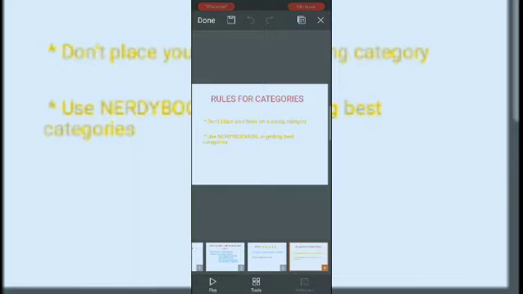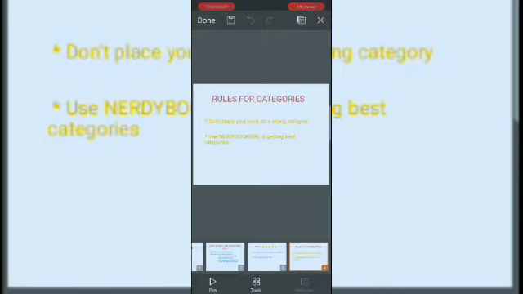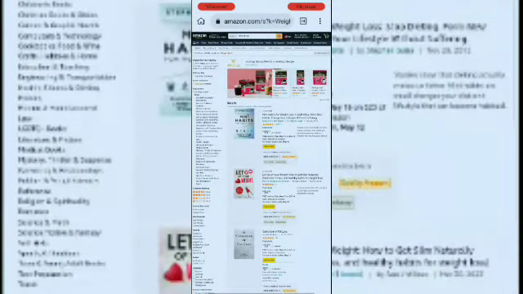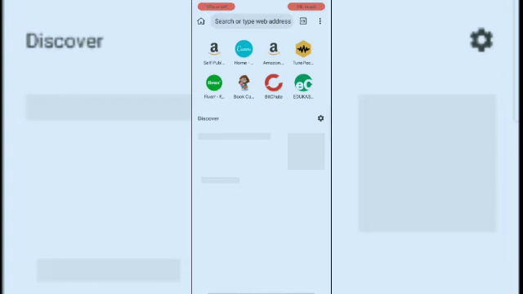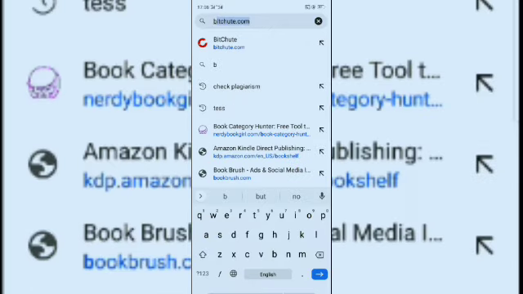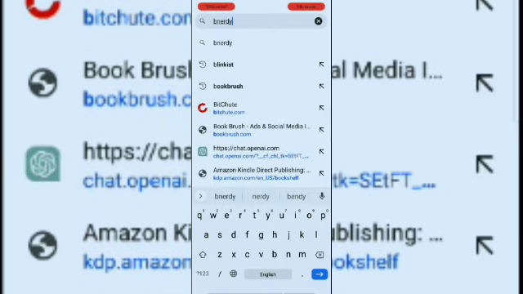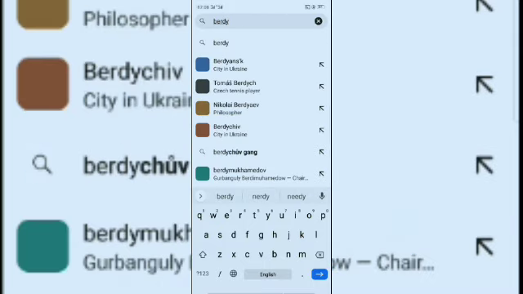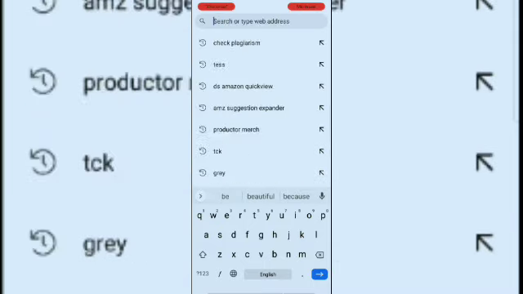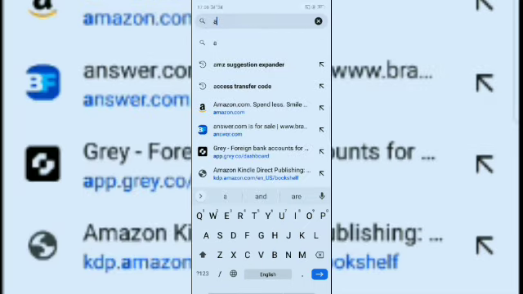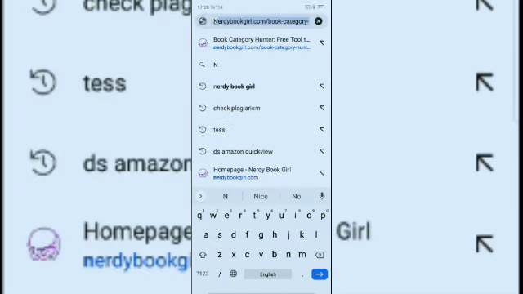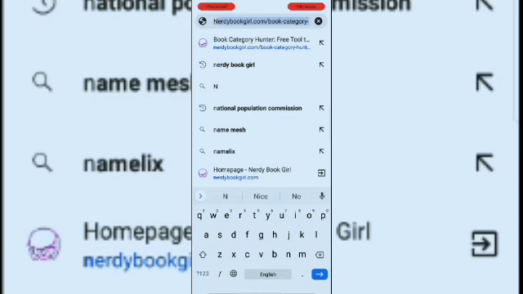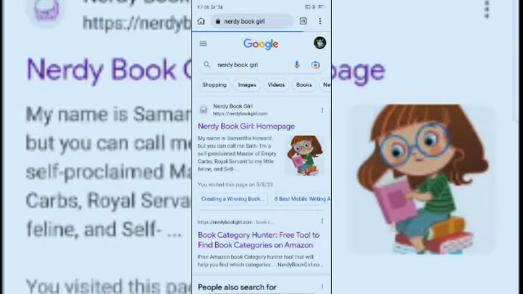What you just do is go to Needy Book Girl. How do you get it? Just go to your browser and type it in. Just click on it. I want to show you guys how it works.